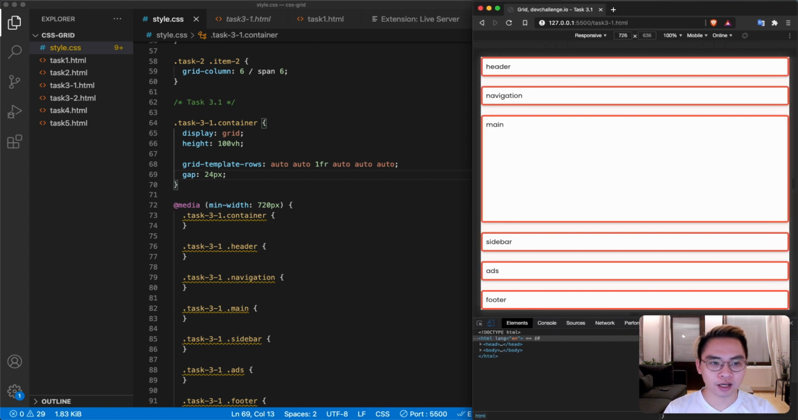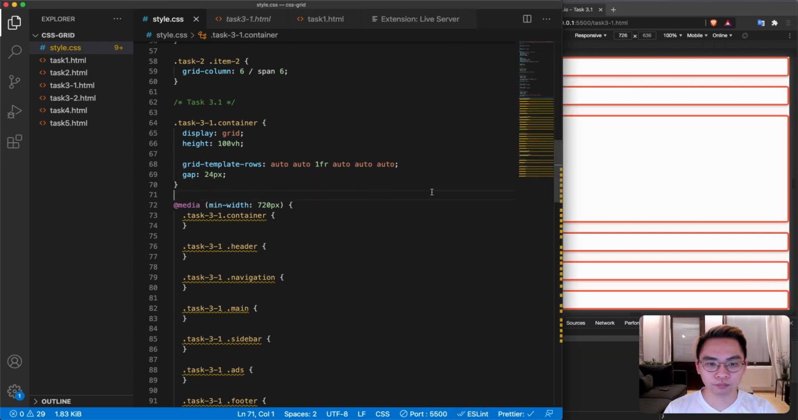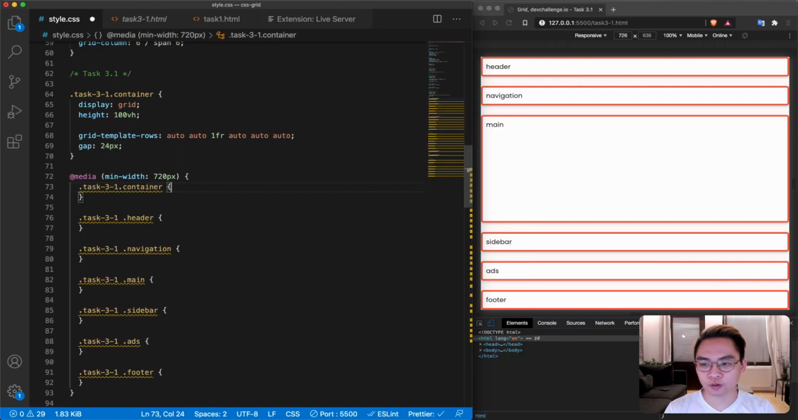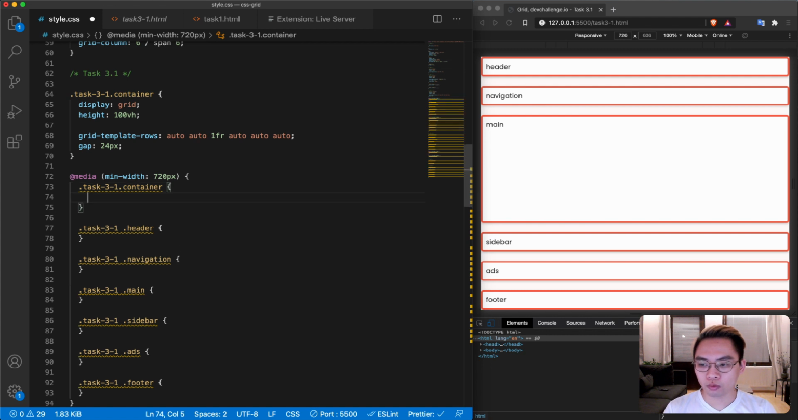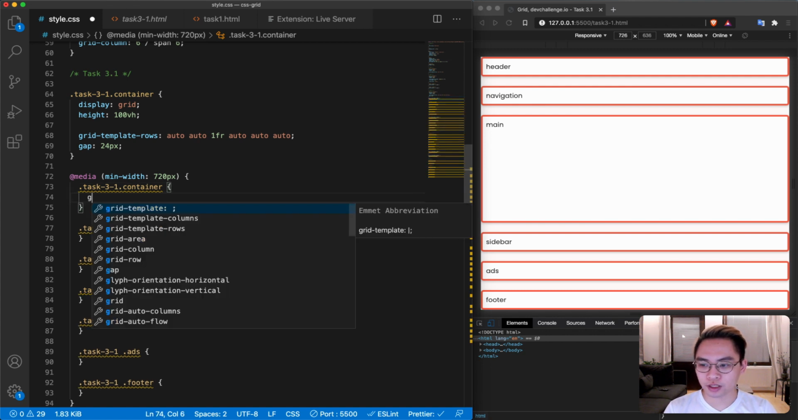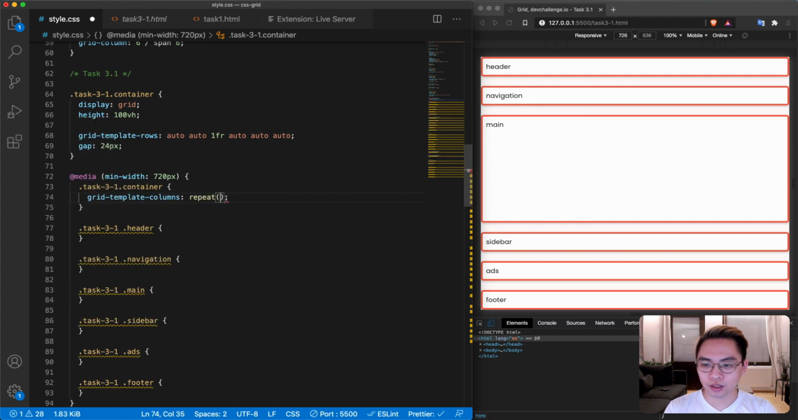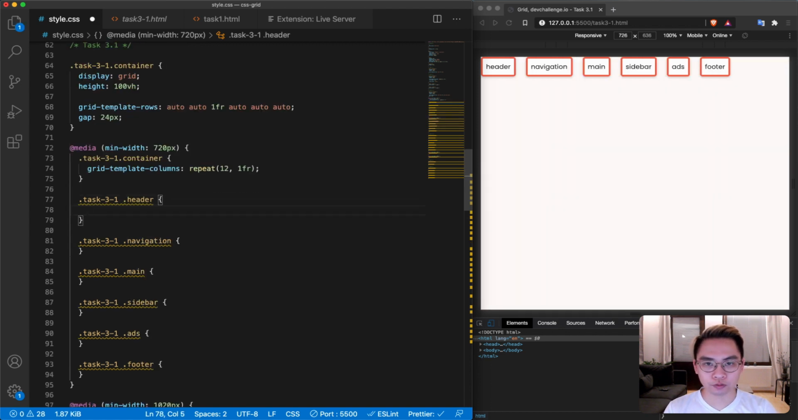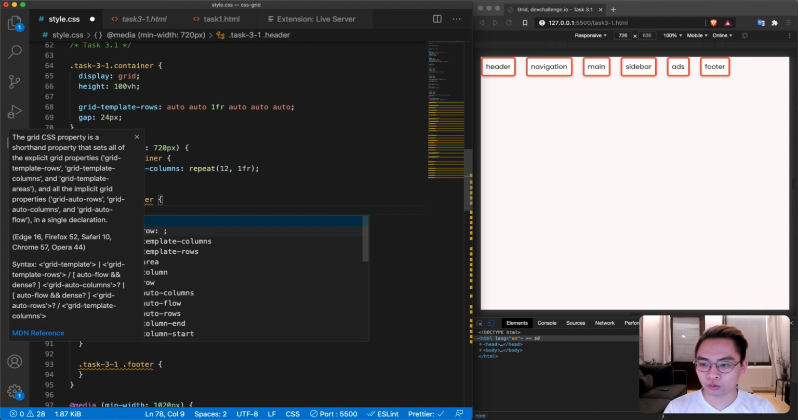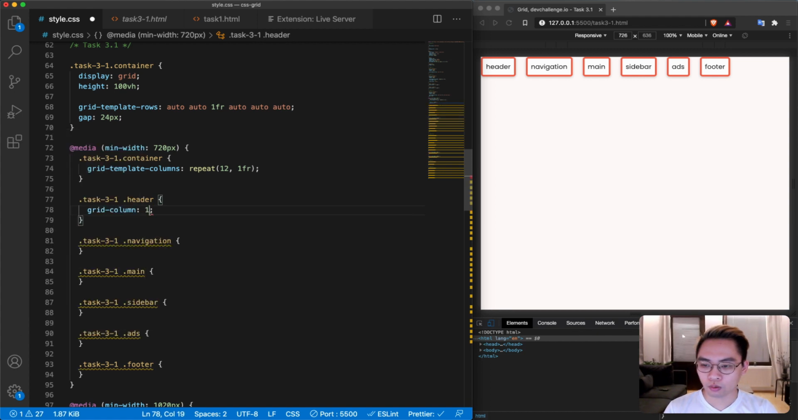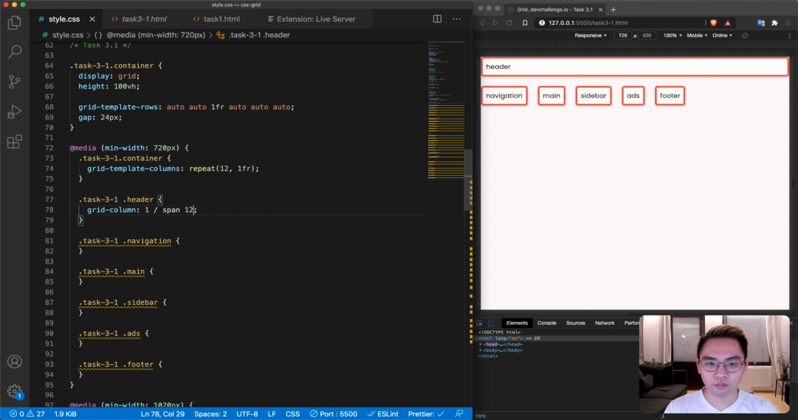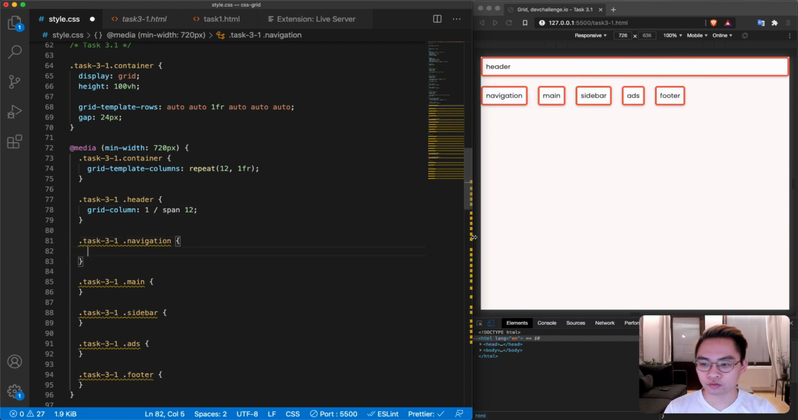Let's make it bigger than 720. So if the screen width is more than 720, we want to have 12 columns. So let's say grid-template-columns, repeat 12 times, 1fr. The header is going to take 12 columns. So let's say grid-column 1 and span 12. Alright. The navigation also takes 12 columns. So let's just copy this and paste it here.